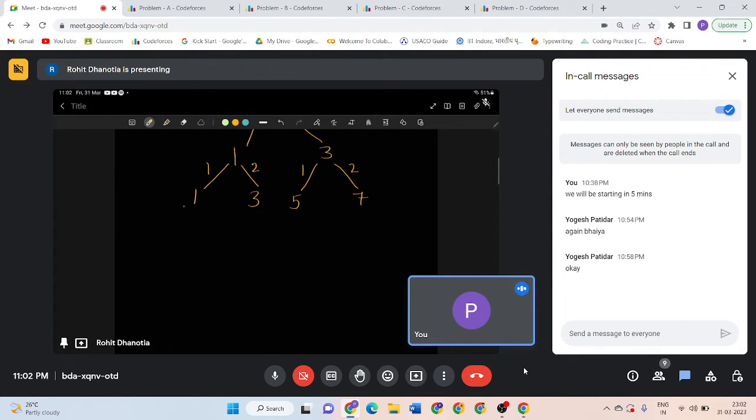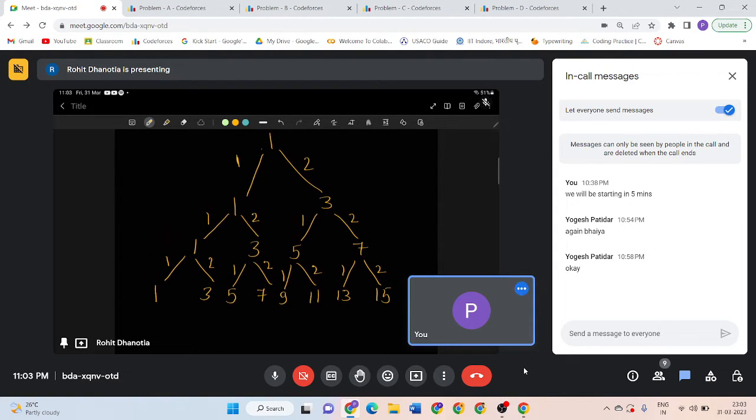So if I make another branch for this, again the same thing. If I go with option number 1, then I will get 3, and if I go with option number 2, I get 3. And here if I go with option number 1, then I will get 5, and with option number 2 I will get 7. If I go with option number 1 here, I will get 9, option number 2, 11. So in the similar way this tree will continue.